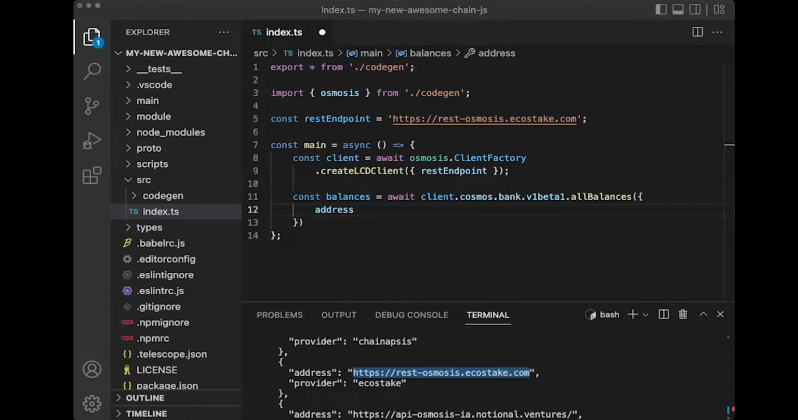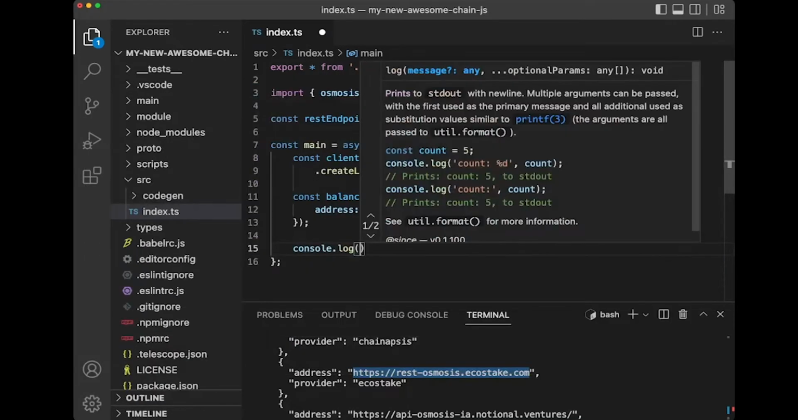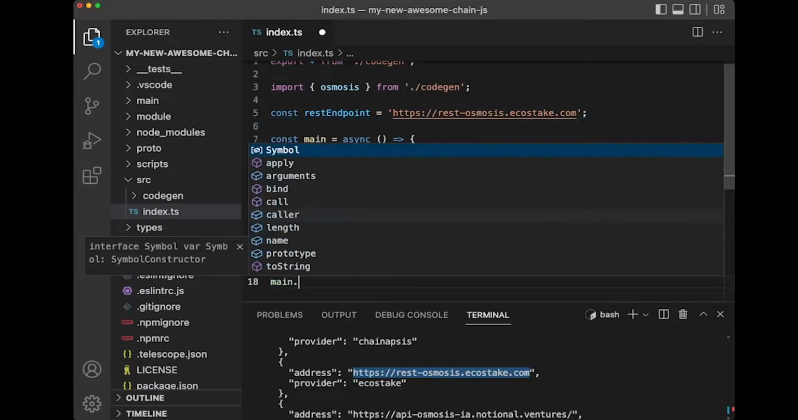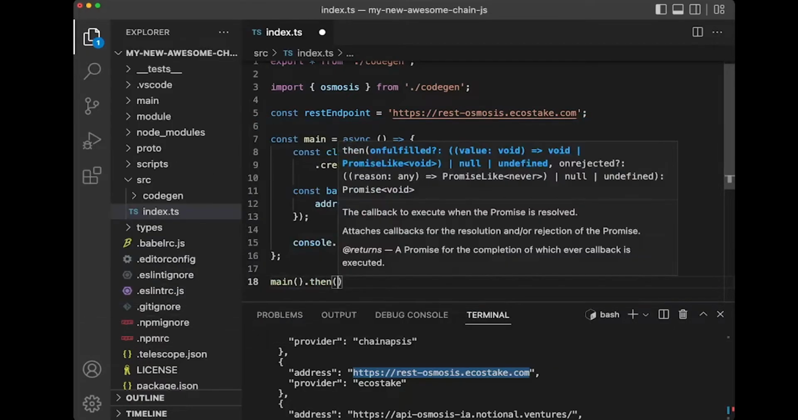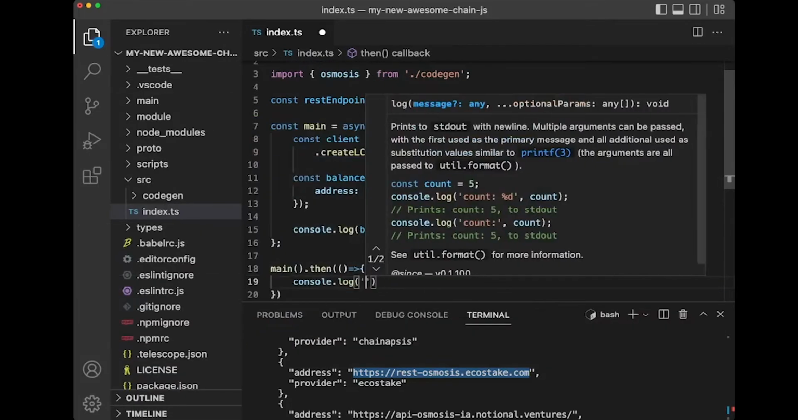Okay, great. So we've got the balances function call. We're going to pass in an osmo address. We've got a REST endpoint of an Osmosis node provided by EcoStake here. And now we're going to console log the result so we can see it. And what I'm going to do is call the main function and say all done.